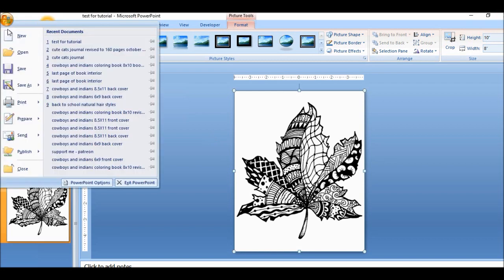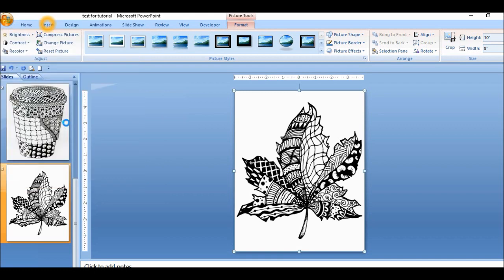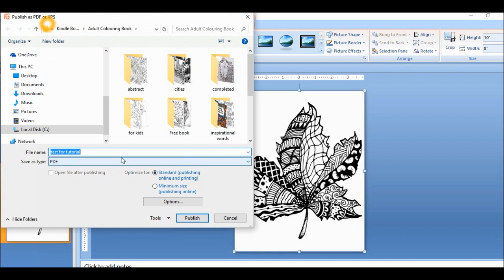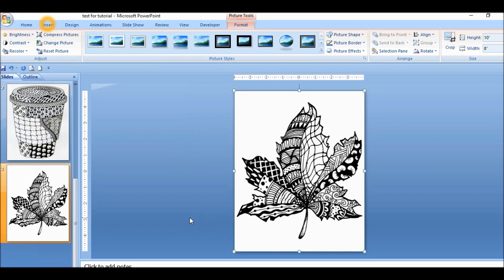Okay, so the next step I will do, I'll go back into Start and select Save as PDF. And you see this here is saying PDF, this is the file type. So we just publish that. And this is the file we're going to upload to Createspace. So that's it for this tutorial.